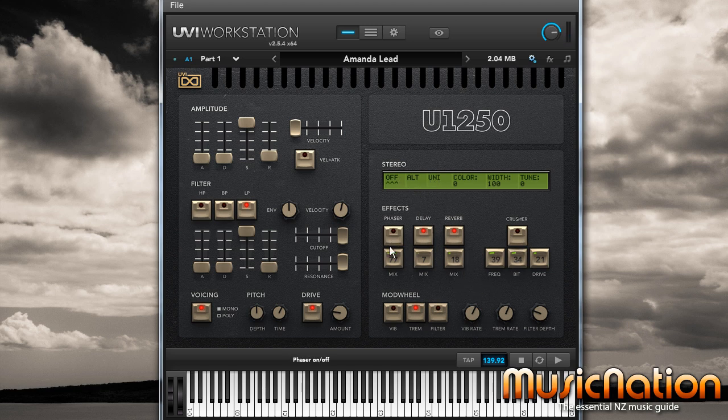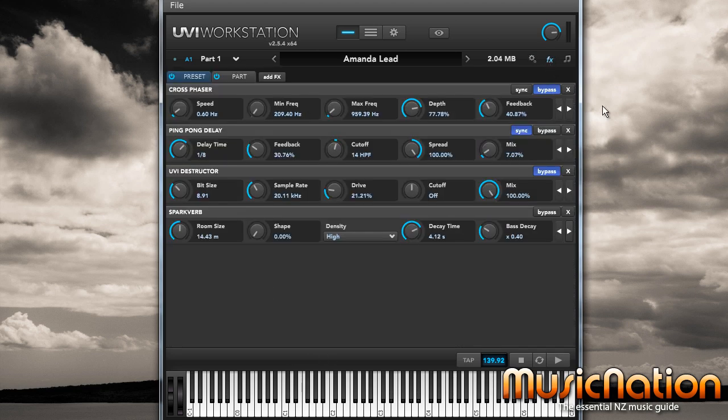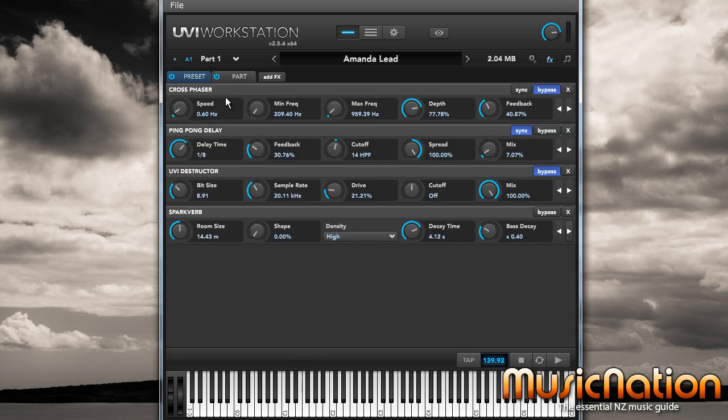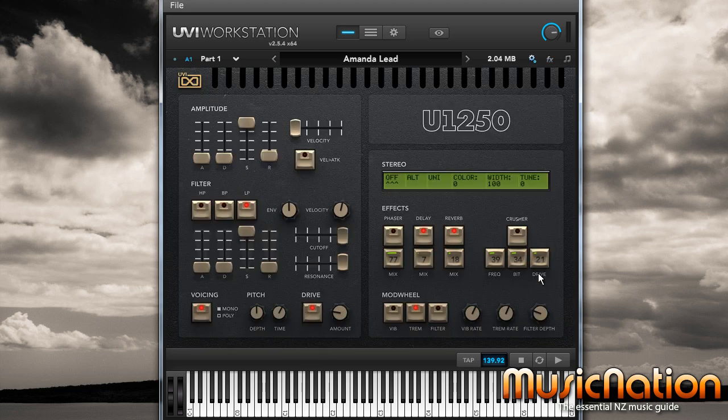And the effects, while I'm on the subject, the phaser, delay, reverb are controlled by the effects in the effects rack over here. So you've got the preset effects, the presets are these ones here, and so you've got phaser, delay, destructor it's called, which is the bit crusher, and the reverb. So phaser, delay, reverb, and crusher, right?